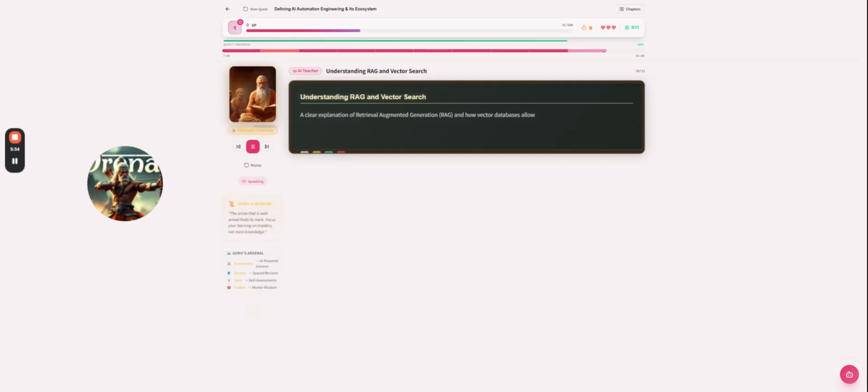A clear explanation of Retrieval Augmented Generation, RAG, and how vector databases allow AI to access and use private data.